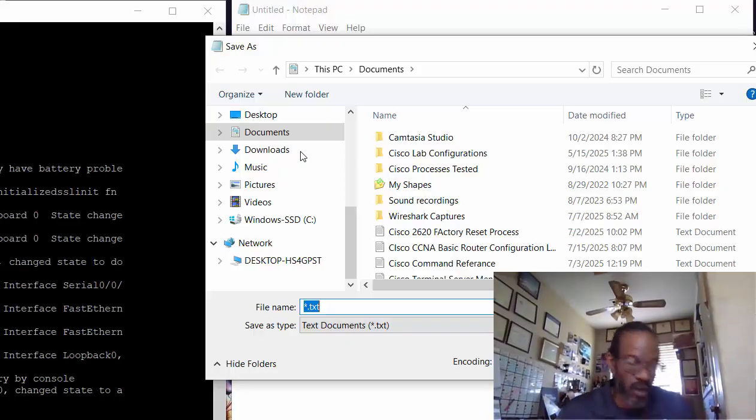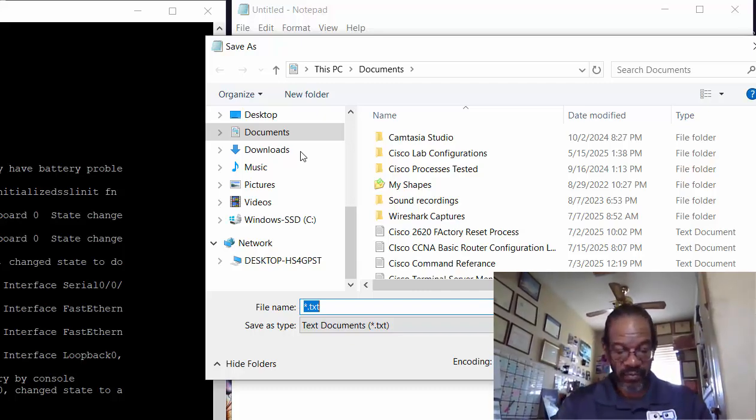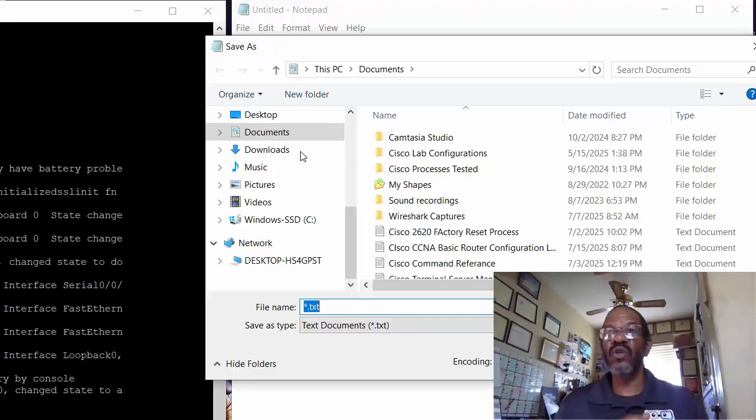This particular video, we're going to be working on some basic VLAN configurations. And if you're working towards achieving your CCNA certification and you want to see how live VLAN configurations look on live equipment, you've come to the right place.